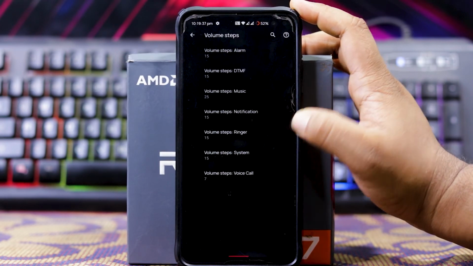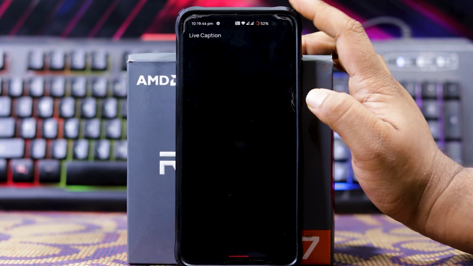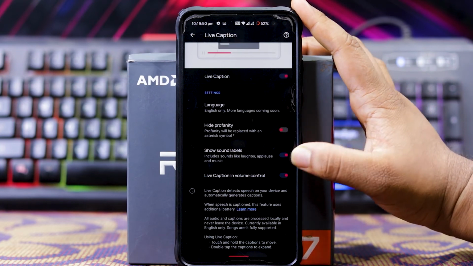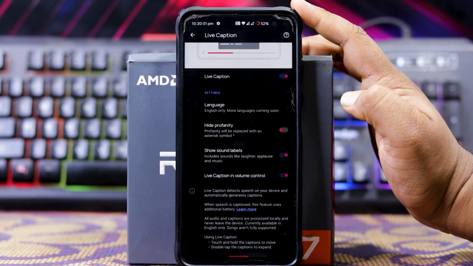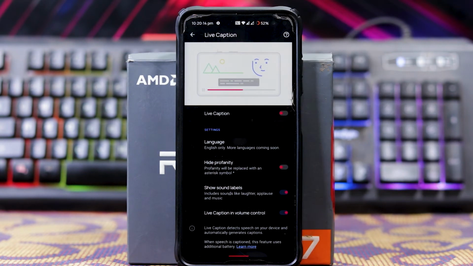In sound, you can choose the media sounds. Down here you get volume steps, vibrate for call, ringtone vibration pattern, live caption. When you turn it on, you get language, high preference, show sound level, and live caption in volume control. Let's turn it off. If the live caption is on, it will use more battery.